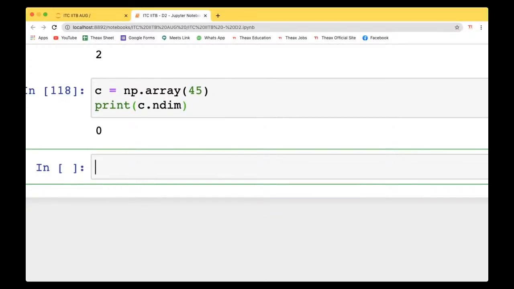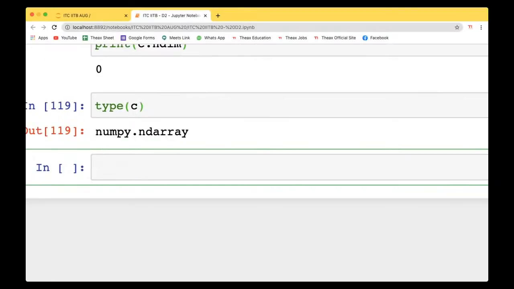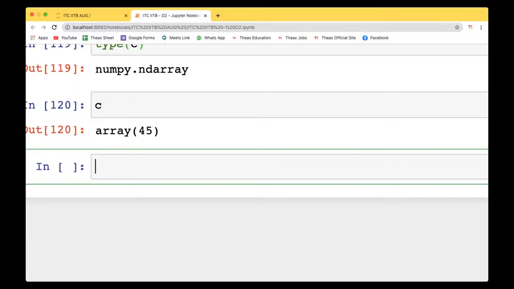It's 0 dimension. The type of c is an ndarray. c is an array of 45. Okay, so it is a 0 dimension one. That is how you define those things. Okay, nice. So moving ahead, you have seen single dimension, you have seen how to write the multi-dimension and find out the things.